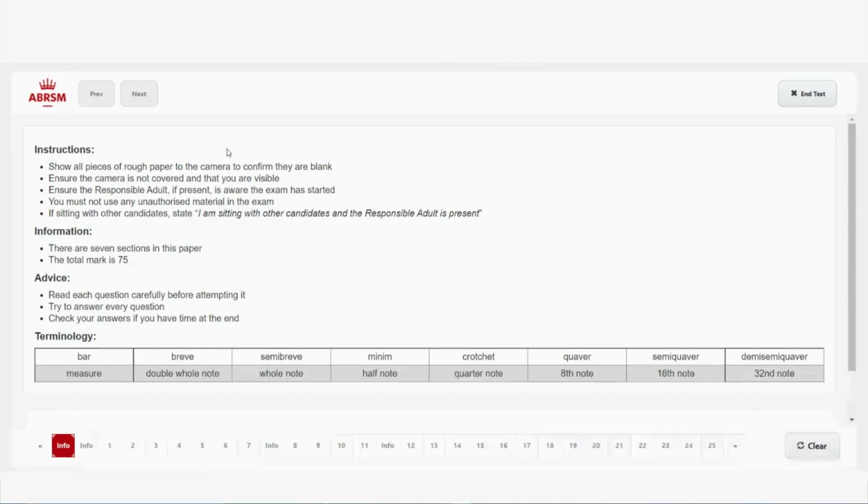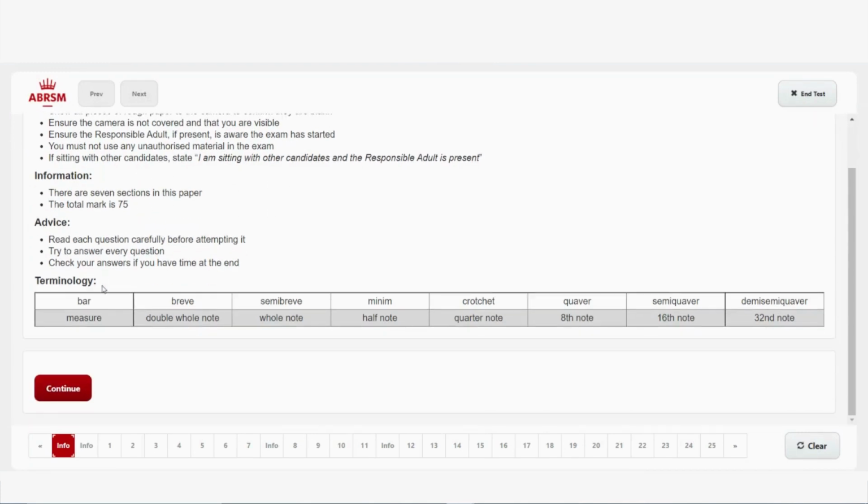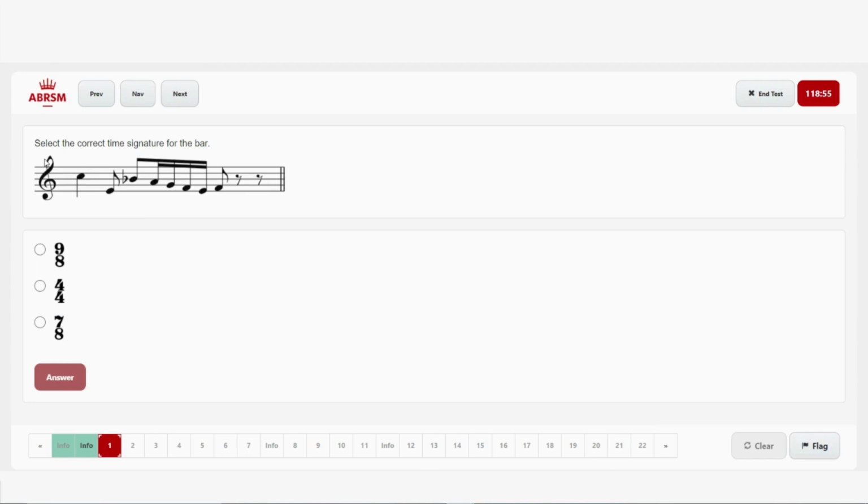Here we have some instructions, some information, some advice, and a table of different terminology. You can read these carefully if you want, but I'm just going to continue. So this is the first question. It is asking me to select the correct time signature for the bar. I can see that there is a bar of music here that is written without a time signature. Let's have a look at the options here. We have 9/8, 4/4, and 7/8.